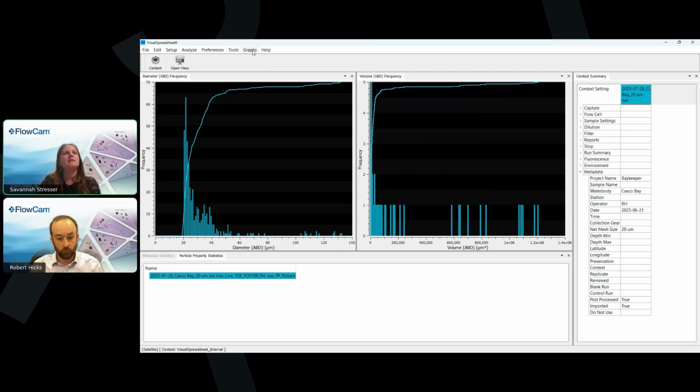Perfect. I'm glad you thought to mention the delete button too, because I think that's for people that may be using older versions of Visual Spreadsheet, but still are familiar with the database format. I know that delete functionality was a feature that came a little bit later, so the ability to delete runs, delete classification templates. So that's a really handy tool just in general. So thanks for going over that.